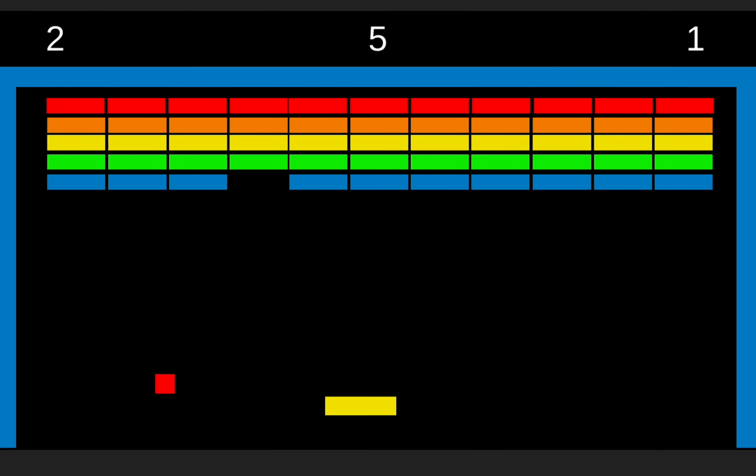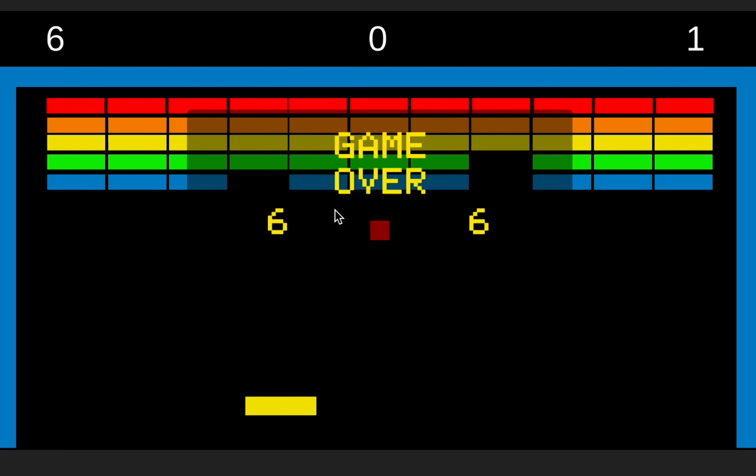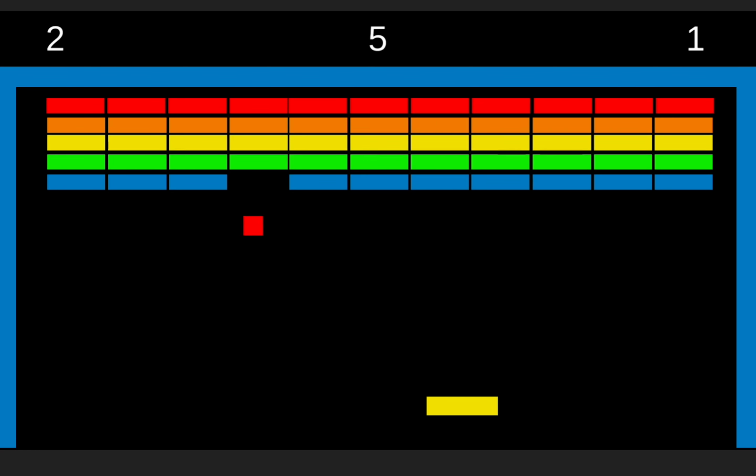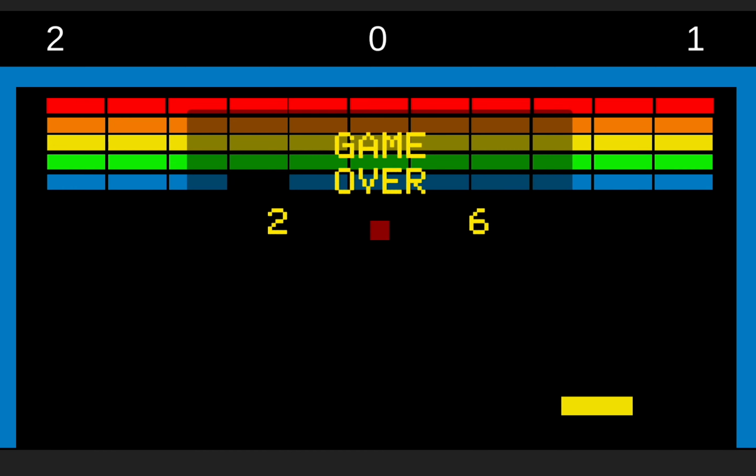Now, however, if I get into the game and I just score a handful of points, let's get our score up to 6 or something like that, and then I die, you'll notice that I have a new score as well as a high score. I can now exit the game, come back in, and it will have saved that high score for me. So this time, if I only manage to score 2 points in the game, I will now see that my current score is 2, but the high score is still 6.